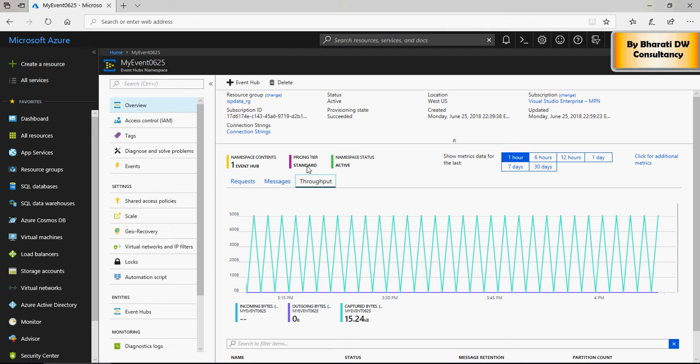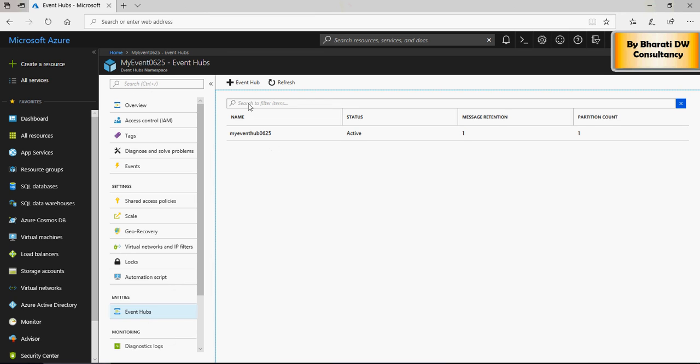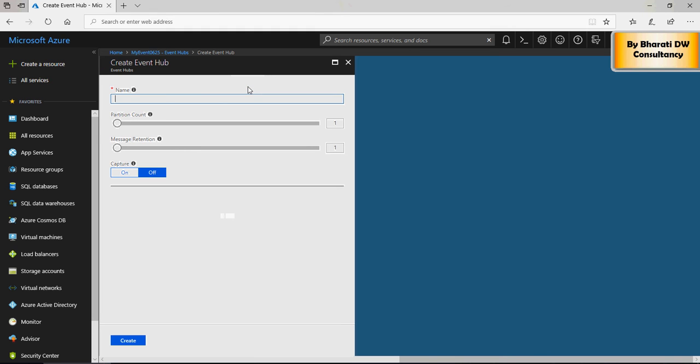Now, once you are here in the namespace, then you would look at creating hubs. Let me just create that. So on the left-hand side, entities, click on event hubs. Once you create here, you would see event hub. This event hub is already created, but you can create one here. Just put the name. I would say my events 0626. So you can create anything.